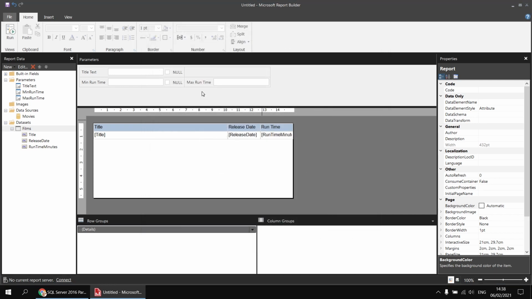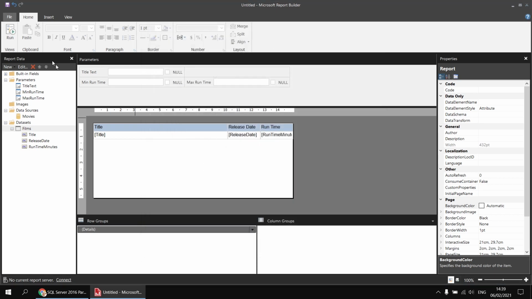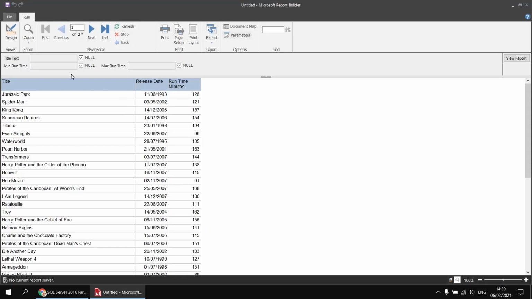I can then click OK and then go to the max runtime parameter and do the exact same thing. I'll set the data type to an integer and choose to allow a null value. I can then click OK, and then when I run the report, we'll see I haven't filled a value in for any parameter, but I still see all the results returned by the dataset.